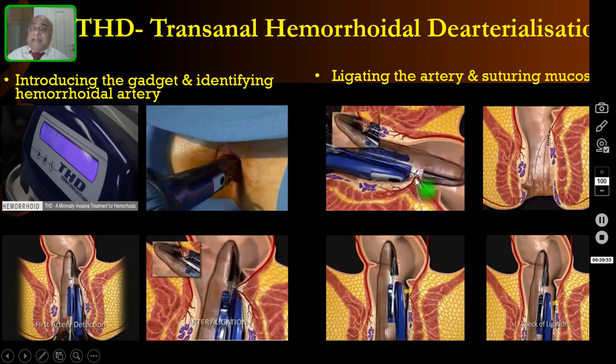After ligating the artery, you have to use the same suture. You have to take multiple bites in the mucosa alone, and then you have to tie it so that the mucosa will be elevated, as it was redundant. After putting all these sutures, some 3 to 4 sutures, compare the mucosa this side. The hemorrhoidal plexus is here, whereas this hemorrhoid is elevated because of these sutures. So after putting this, you can cut off these sutures.